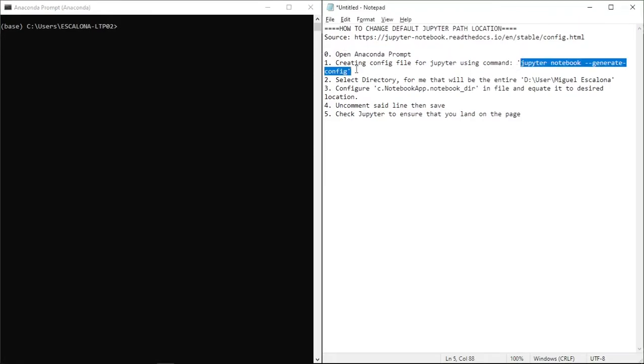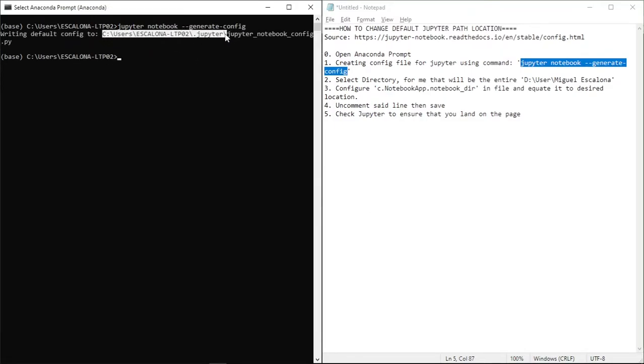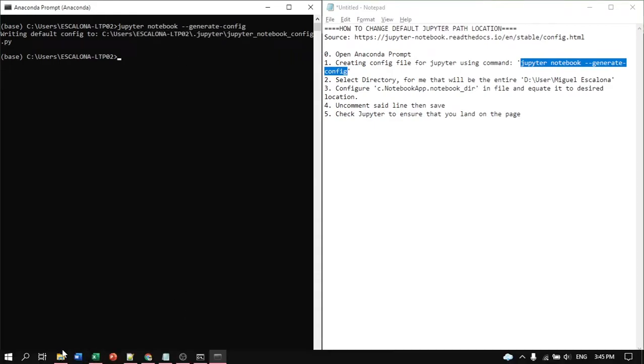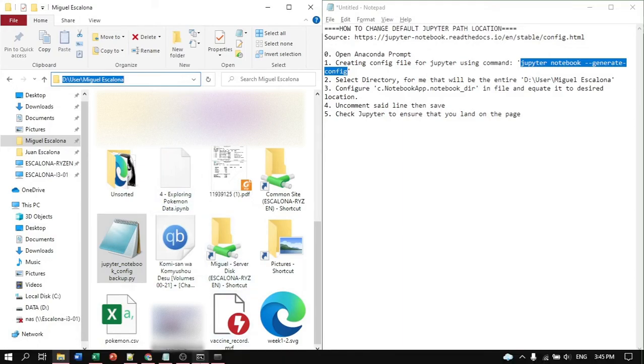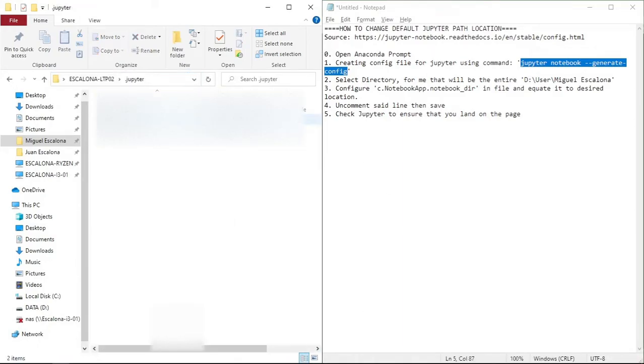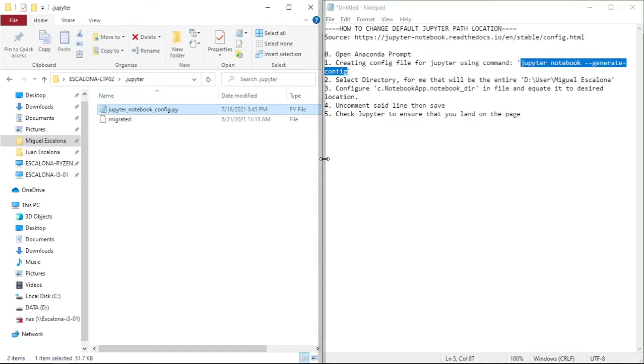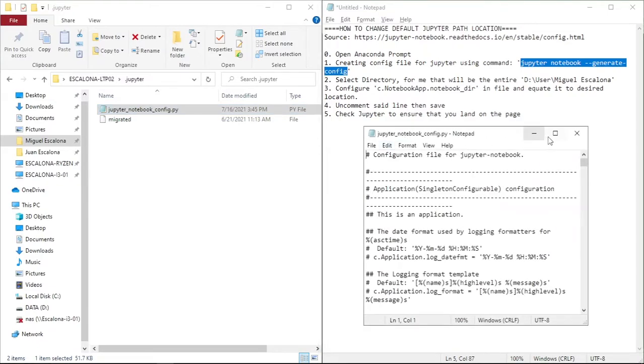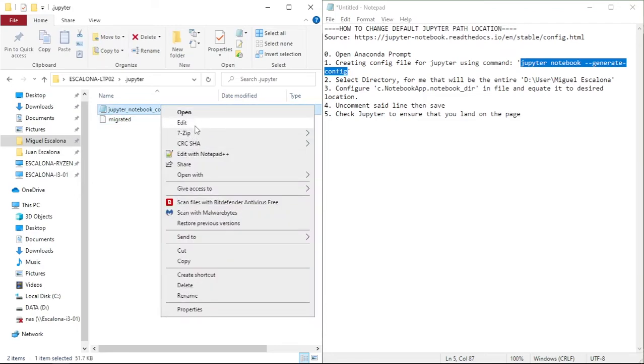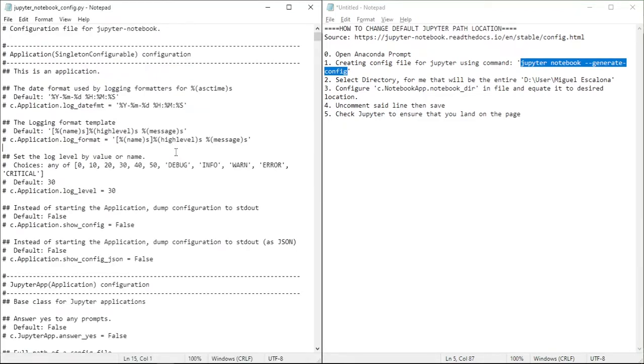So now, assuming na naka-launch na siya at ready na siya, you'll be inputting this snippet of code entry. So jupyter notebook --generate-config, which will create a Python file, okay, containing the parameters for configuration in launching the notebook app. So puntahan natin yan. So Jupyter notebook. Okay. So buksan natin yan.